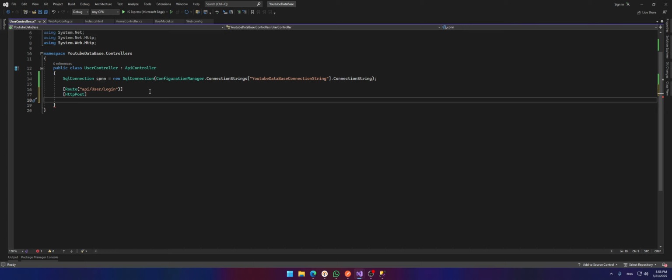That's it. You can return whatever you want. You can return JSON, but I'm going to return HttpResponseMessage because I can do a lot of things with that. I'm going to create a public HttpResponseMessage Login, and I'm gonna use FromBody.